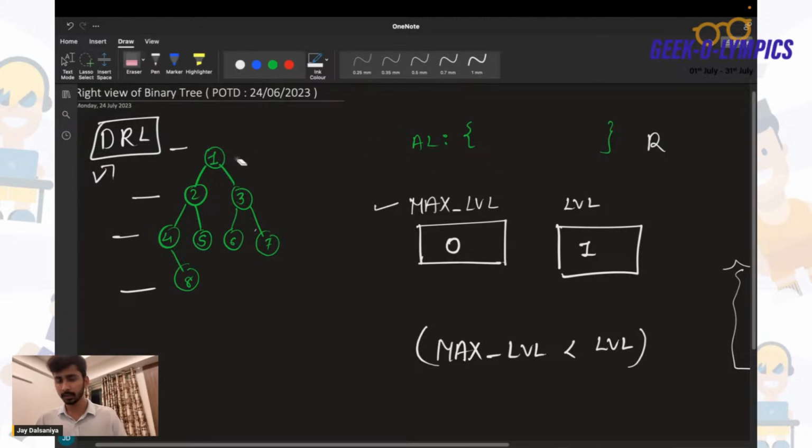Is it clear? Yes or no in the chat box? I'm new to coding. Please guide me. Okay. There's a reply from Abhinav. Okay, thank you for the confirmation.